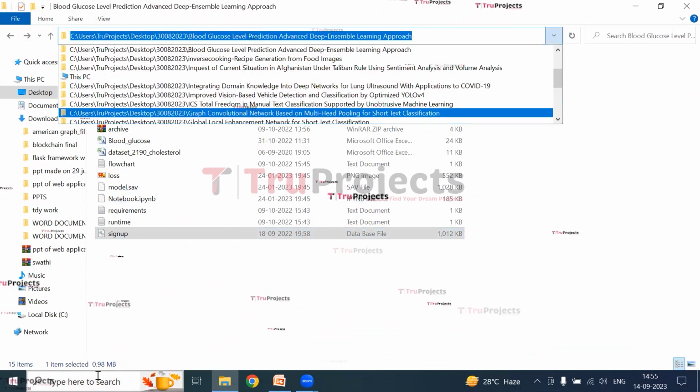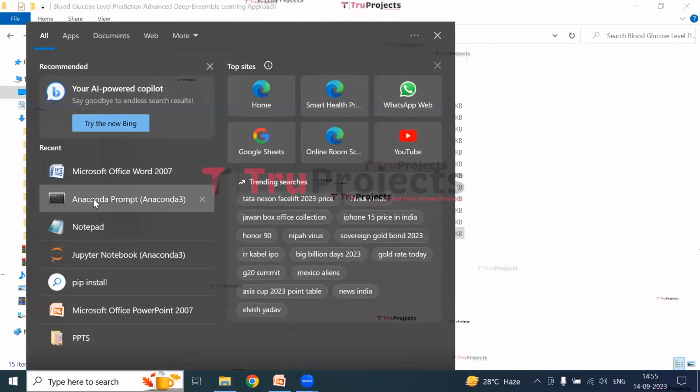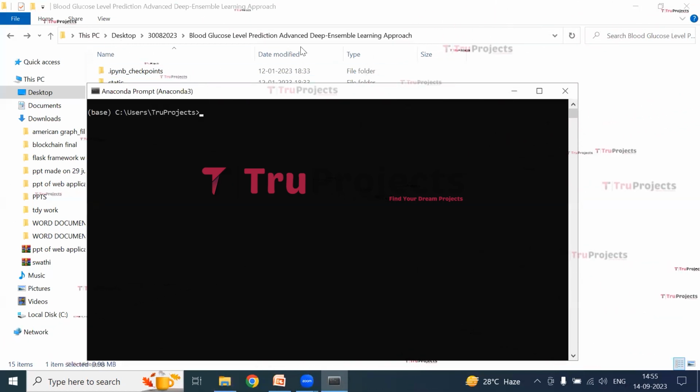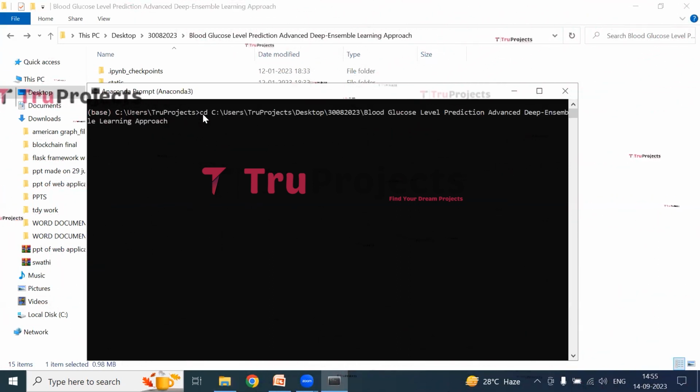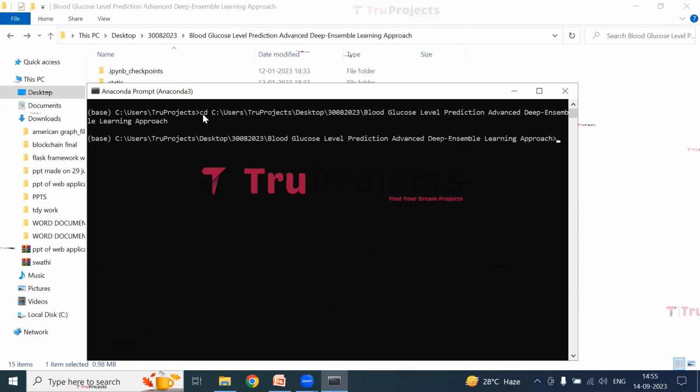Open the Anaconda prompt. Use the cd command followed by a space and then paste the copied path and hit enter. This command is used to change the current directory to the code folder's path.